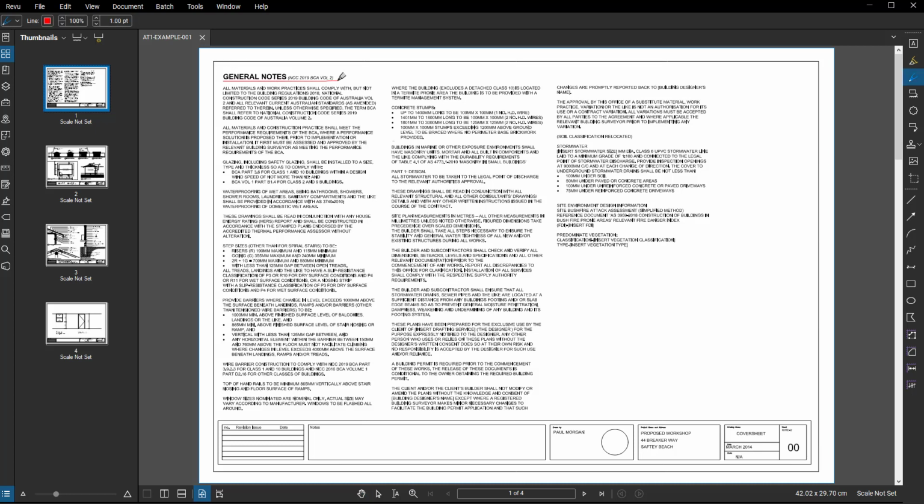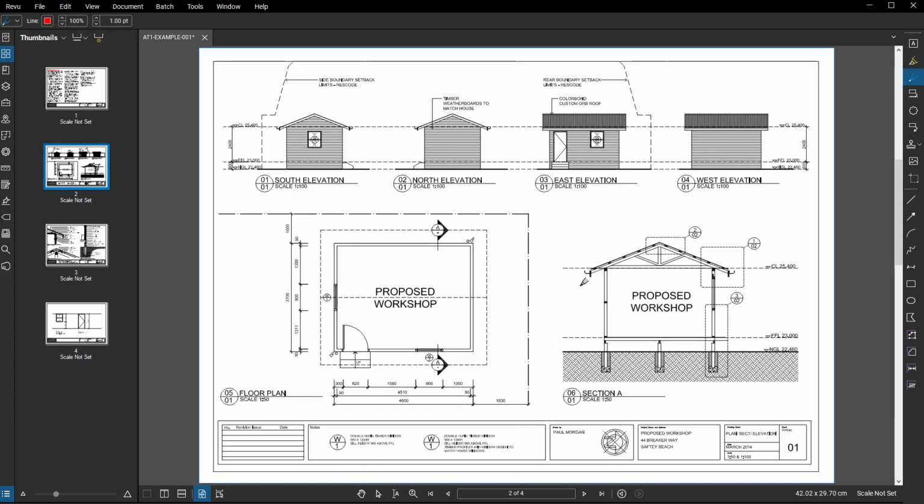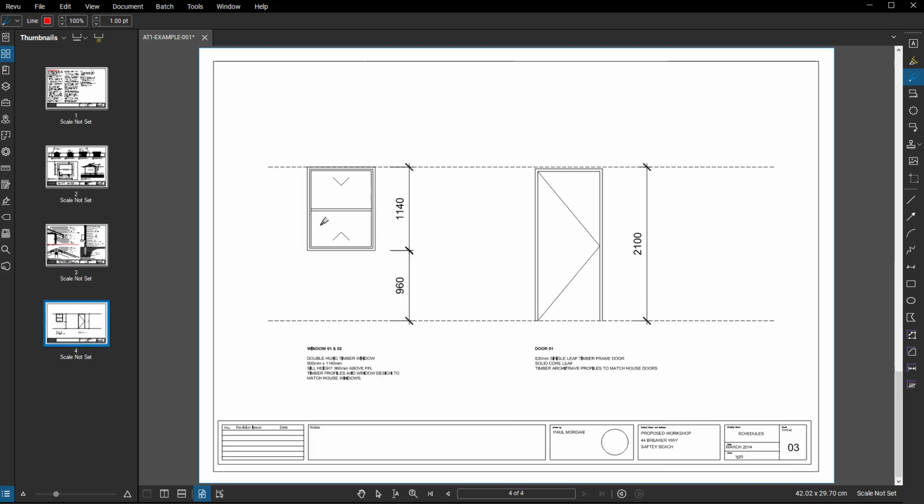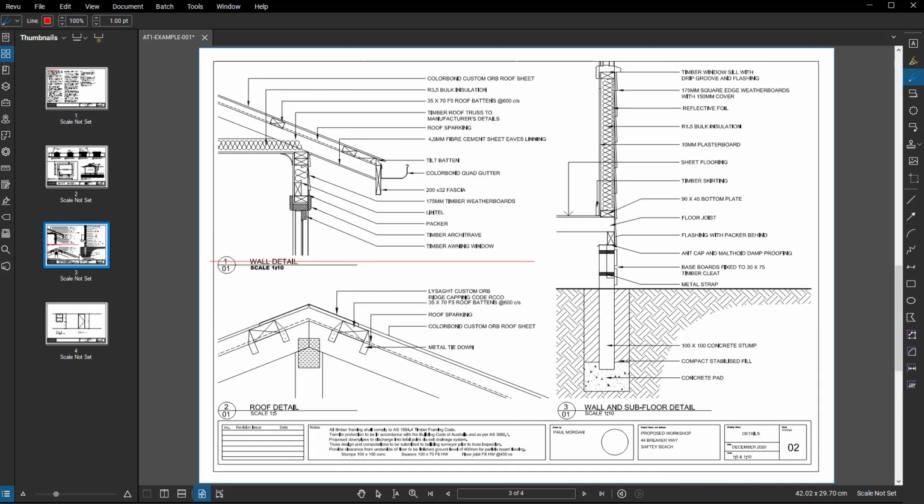The general notes we'll come back to shortly, but you should have something that's coming together like this, more or less, on your floor plans, elevations and section. And we're going to take a closer look now at the details and how they're created, as well as the window and door schedule. So the first thing to think about with the detail section is there's essentially 3 drawings in this space. You've got 1 for the wall to ceiling detail, 2 for the roof detail, and 3 for the subfloor and wall detail.